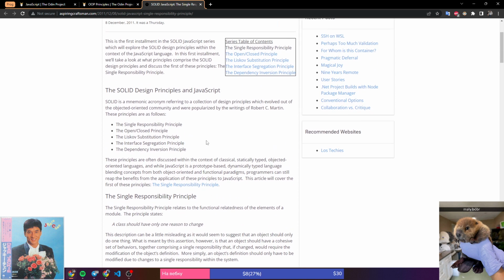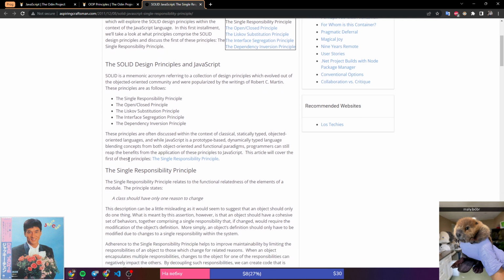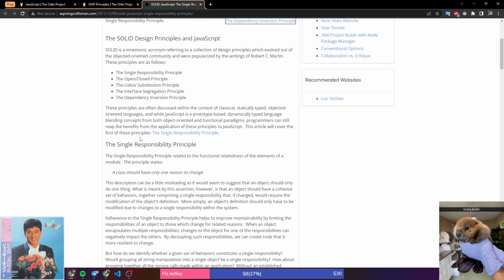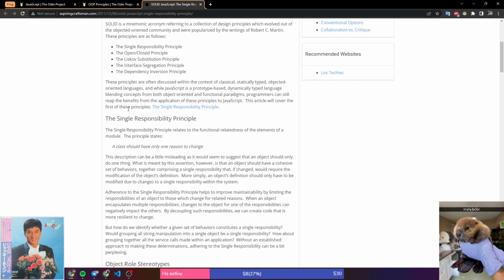These principles are often discussed within the context of classical statically typed object-oriented languages, and while JavaScript is a prototype-based, dynamically typed language bleeding concepts from both object-oriented and functional paradigms, programmers can still reap the benefits from the application of these principles in JavaScript. This article will cover the first of these principles, the single responsibility principle.